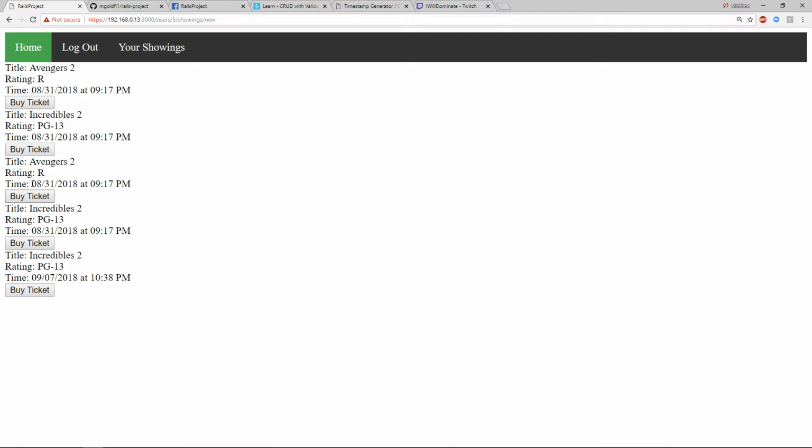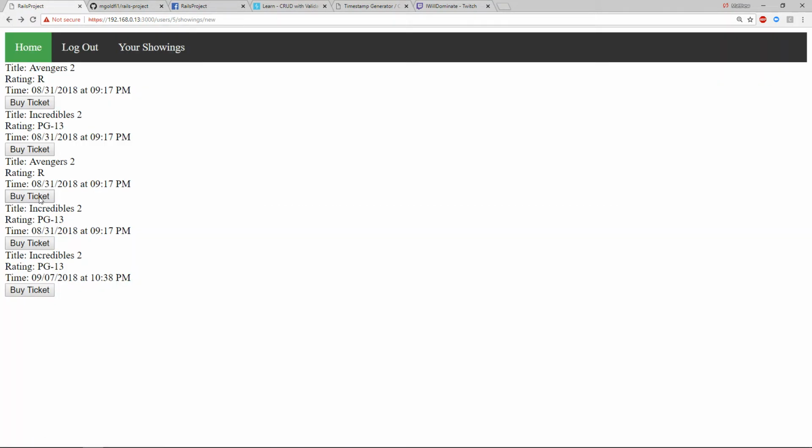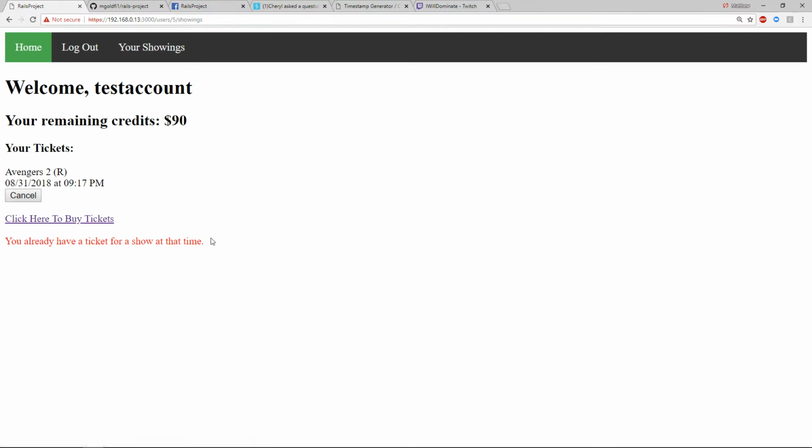And then I'll show you another error message that you can get. So I just tried to buy a ticket at the same time, and it says you already have a ticket for a show at that time. Okay.